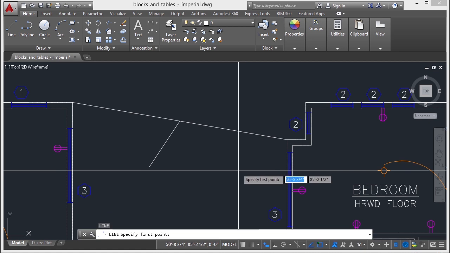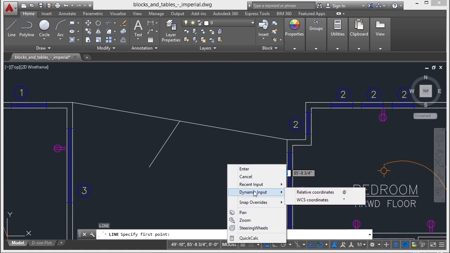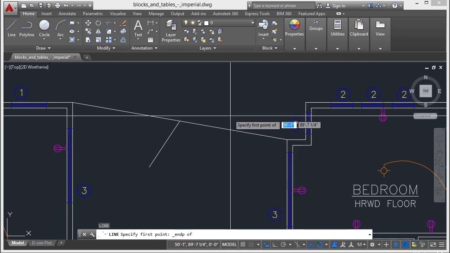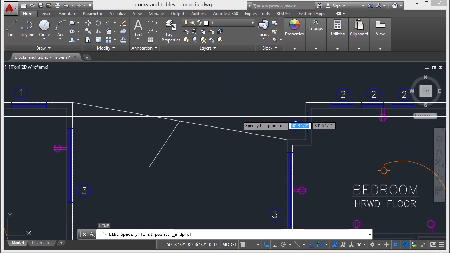So if I draw a line again, if I right click and hold, this will pop up my shortcut window. This gives me a lot of different options, but the really cool thing is that it gives me snap overrides. I can get to all of my OSNAPs right here. So I can get to my endpoint, midpoint, intersection, I can get to all of them. If I pick endpoint, this works the exact same way as if I typed it in myself. So if you don't know what the keystrokes are for those specific types of OSNAPs, you can get to them that way, and it's pretty quick and easy to do.